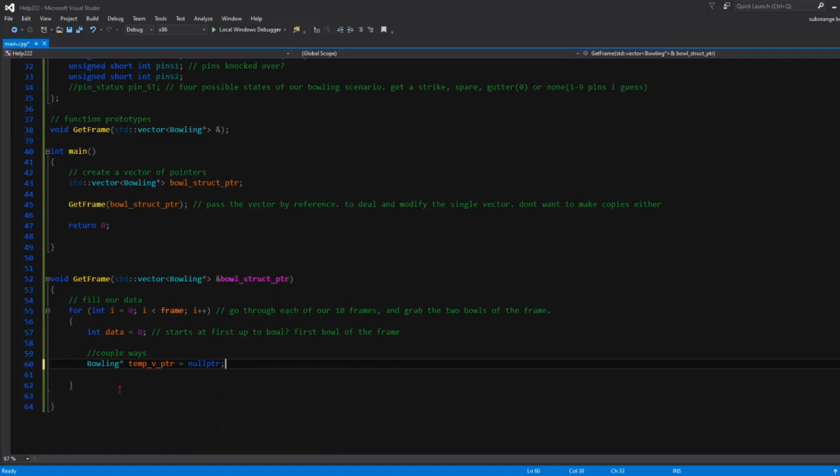Remember, this just sets it to a default state, like a 0 or null, so that you can just declare it and then initialize it or assign it later on. But we're going to assign it right now. And what we're going to do is dynamically allocate. So we're going to use the new keyword to dynamically allocate.